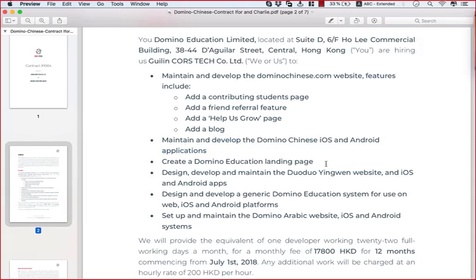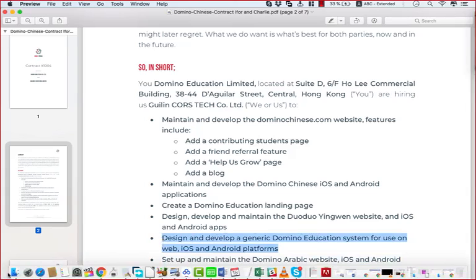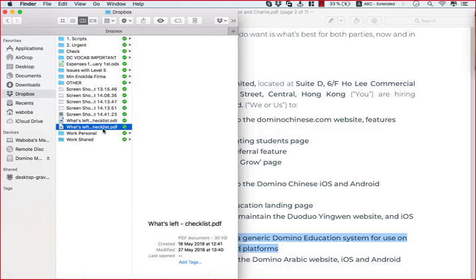And then also, you can start with here. Oh, where is it? Here. Set up and maintain the Domino Arabic website. Very cool. That's in the contract now. Design and develop a generic Domino education system for use. What I want to do here is, I actually did this before, so I can show you exactly the same thing.